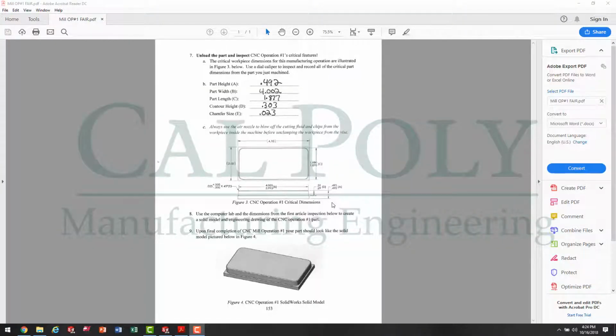In this video, I'm going to show you how to model CNC operation number 1 from mill project number 1. Now notice we have to first run CNC operation number 1, take the part out of the CNC machine, and inspect the part's height, the width, the length, the contour's height, and then use the optical comparator to figure out the chamfer size. Once you've done that, you can then proceed to modeling CNC operation number 1.